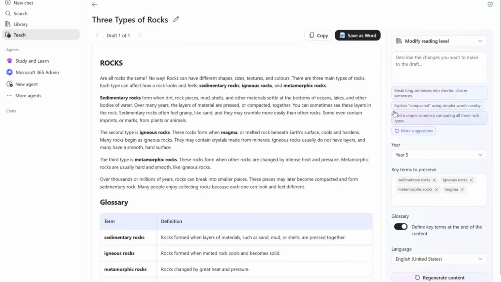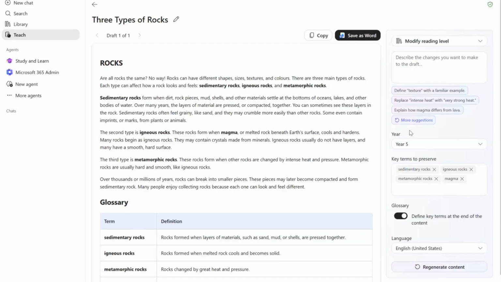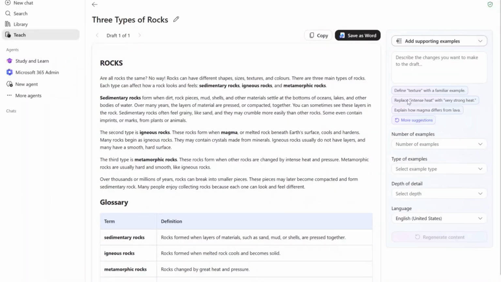Now, what I can do is break long sentences. You see on the right hand side, it starts giving me suggestions. Break long sentences into shorter or clearer ones, explain compacted, or give me a simple summary comparing all these types. I think this is a good one. Or I can ask for more suggestions and it'll give me more suggestions. Additionally, what I can also do is I can straight away from here say, hey, I think I would like to add supporting examples. Okay. I can add supporting examples over here and say, provide on 3 different reading levels.